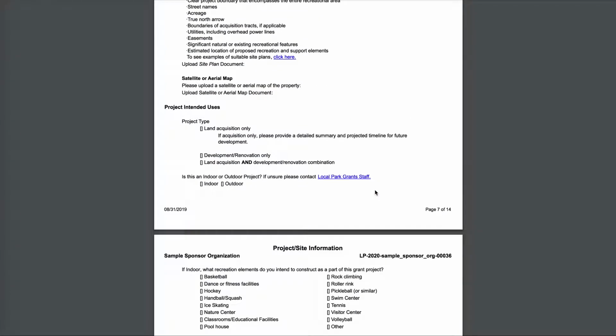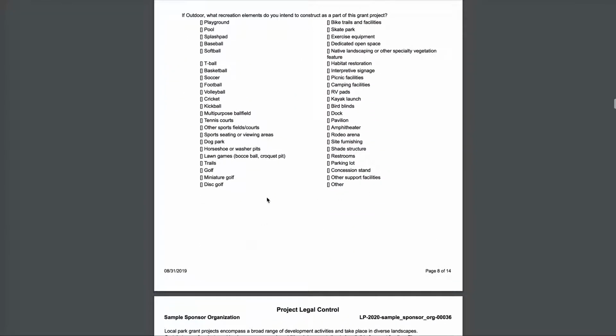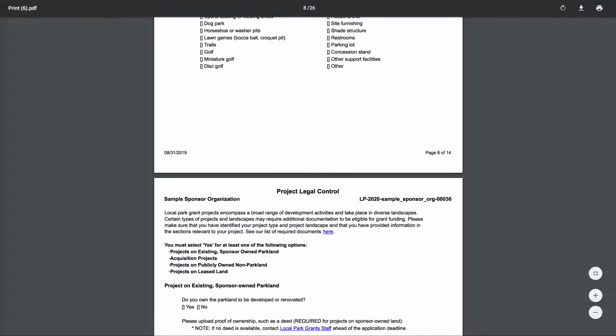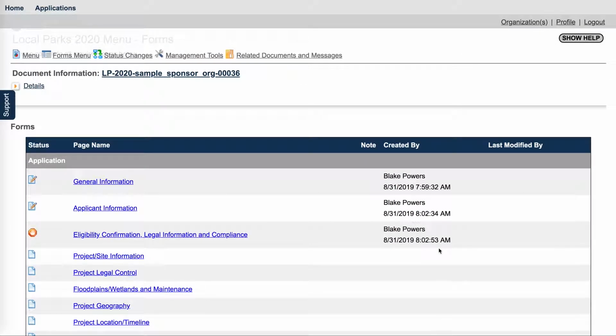You might decide you want to look at this offline and be able to answer these questions during a time when you're not actually logged into the system, and then log in later and copy and paste some of your answers. So that is how we print a complete application, an incomplete application, and a blank application.